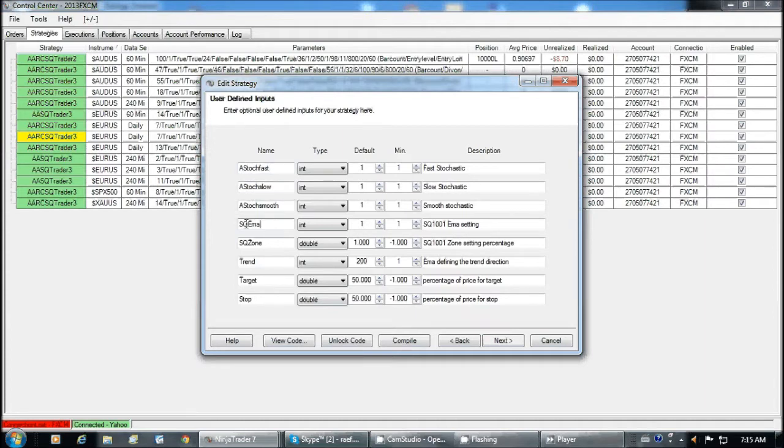I'm going to use the SQ1001, which is a new version of the SQ1000. It is basically a compression measuring tool, so it measures compression in the market, identifies the trend, and gets me going in the right direction with the trend. So I need the trend as well. I've got the SQ EMA, SQ zone, trend, target, and stop.